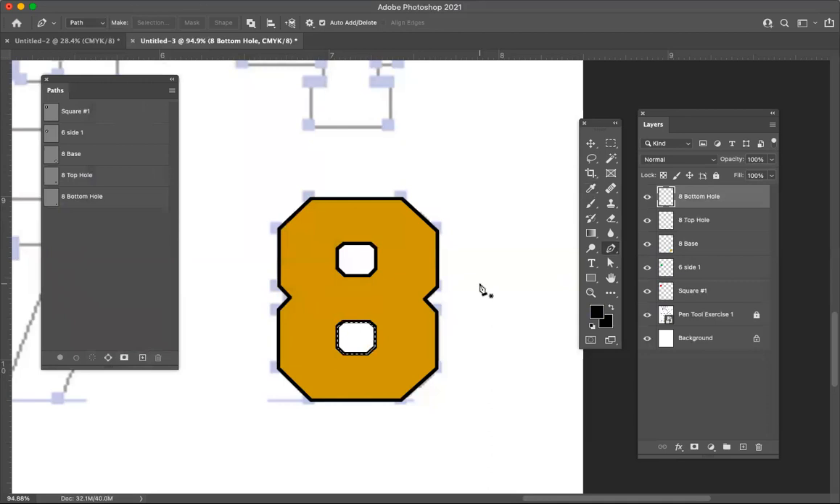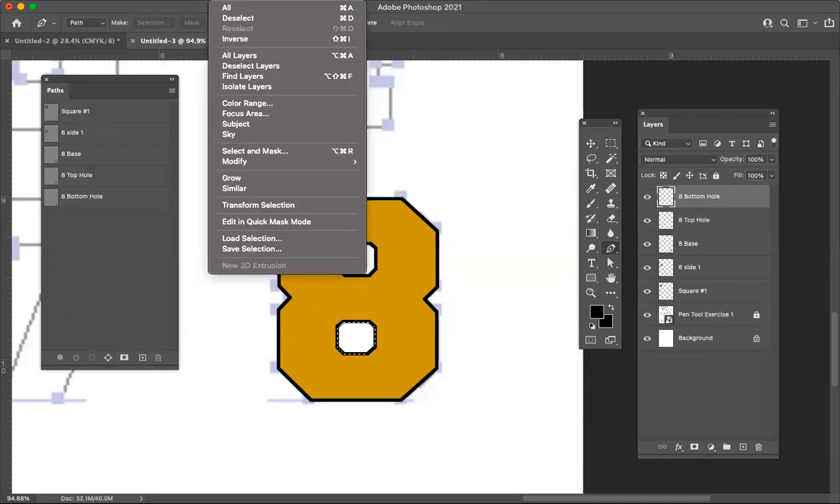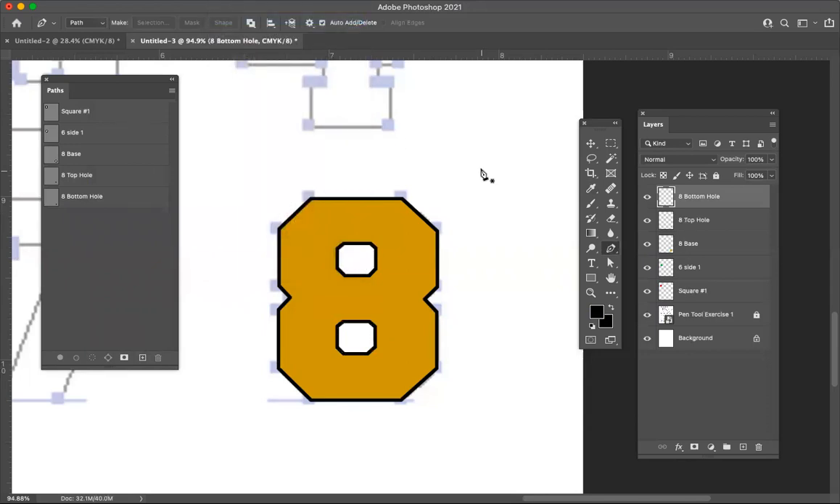We can hit Command D on a Mac. Again, I'm not sure what it is on the PC, so you'll have to check. And you can find that out by going up to deselect, and the shortcut should be off to the right. I'm just going to hit deselect up there. And now we have our letter 8.